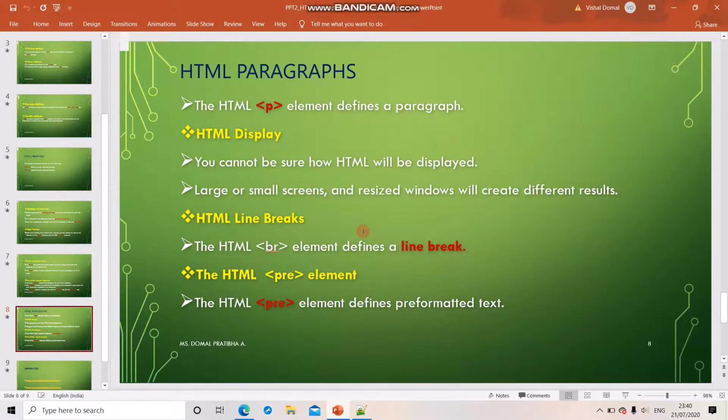Let's see HTML paragraphs. The HTML p element defines a paragraph. HTML display. You can't be sure how HTML will be displayed. Larger or smaller screens and resized windows will create different results. The browser will remove any extra spaces and extra lines when the page is displayed.